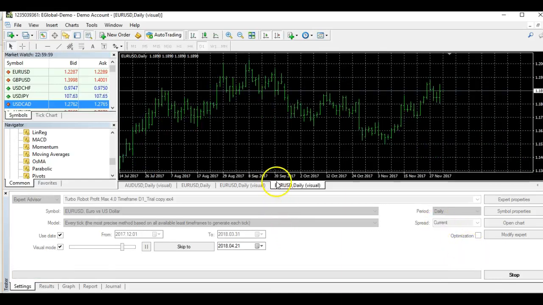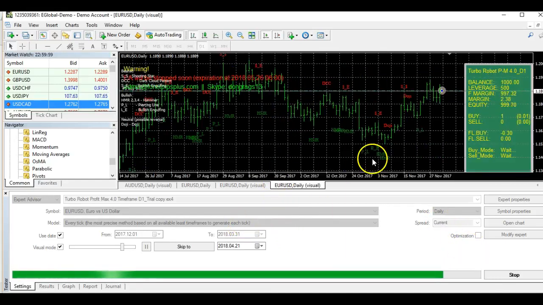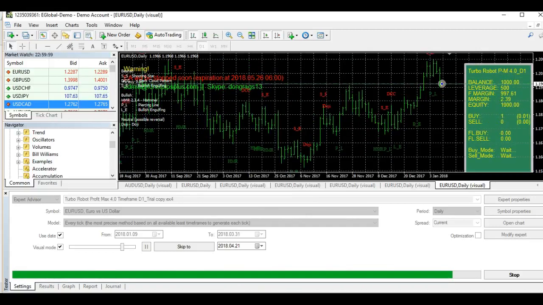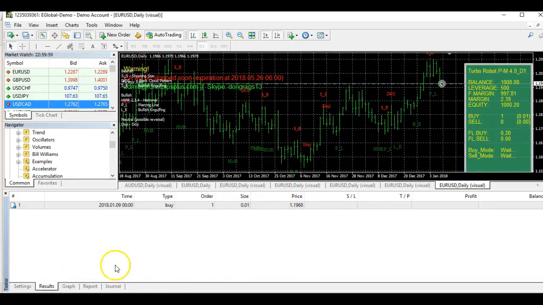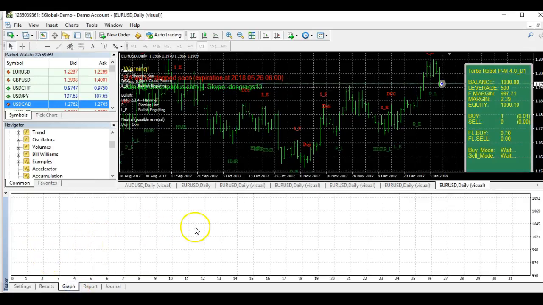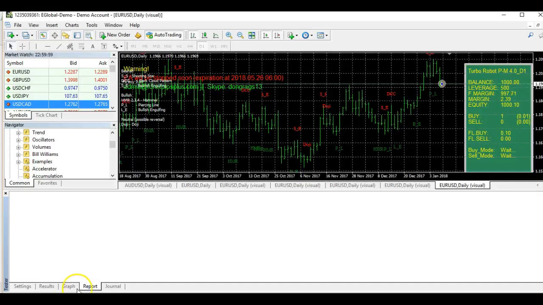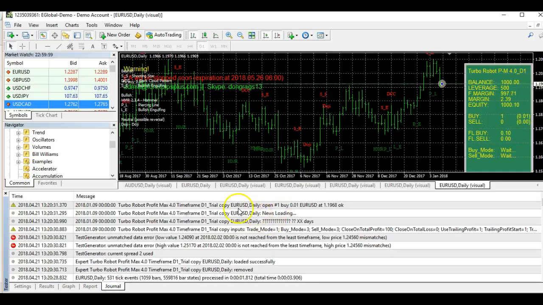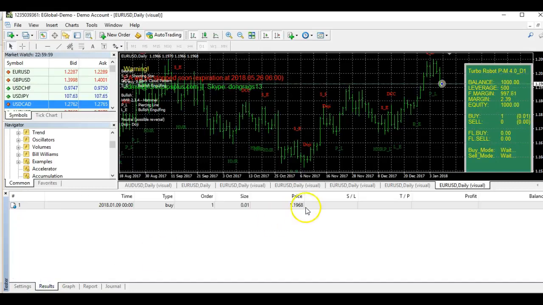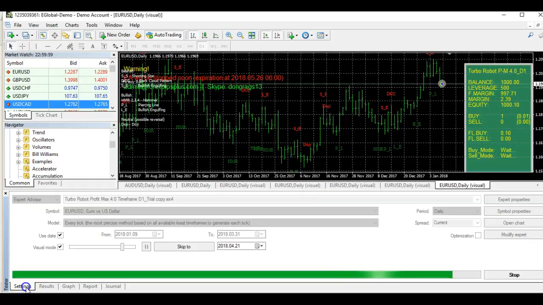Alright, so you can see that it's already working. The visual will show you the balance and how many trades the EA has opened. This is just a tester, so you can see the visual here. You can go to the result. Currently it is opening a trade, and you can see the graph later on. Also the reports and the journals. So the EA is really working well, because it opens a trade. You have to try this after you have downloaded the copy.